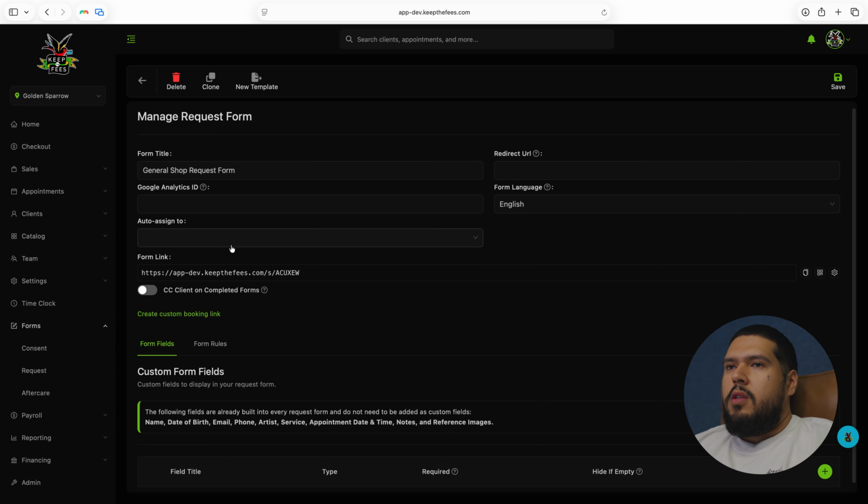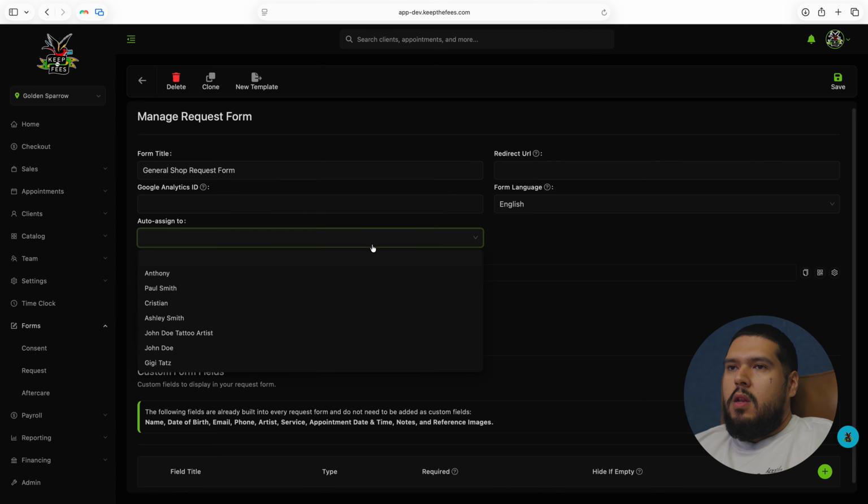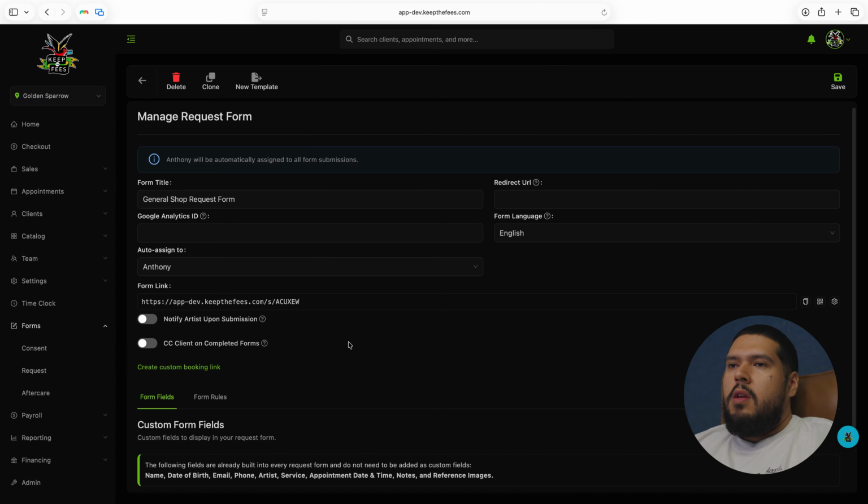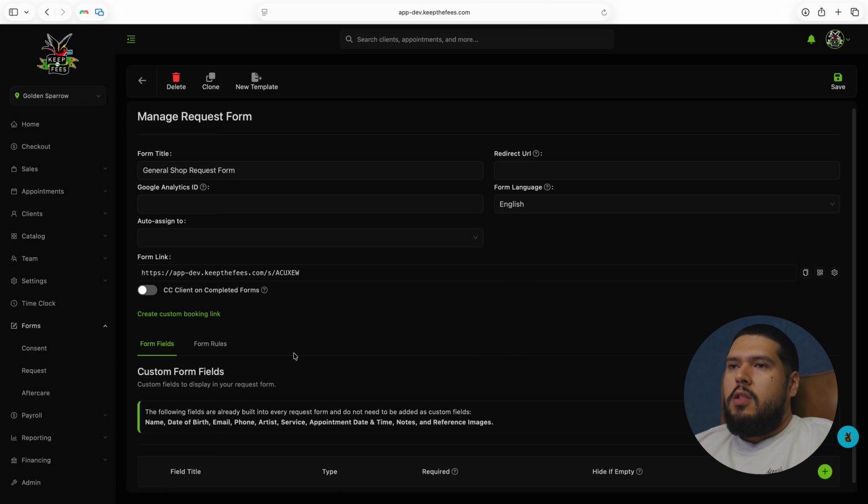Next we have auto assign to. So maybe this request form is for a specific artist. If you'd like, you can go ahead and click the artist from the drop down. And when you click the artist, you can notify them upon submission. So they'll get an email, SMS, or a push notification. For this one, because it's the general shop request form, we're going to have no selection there.